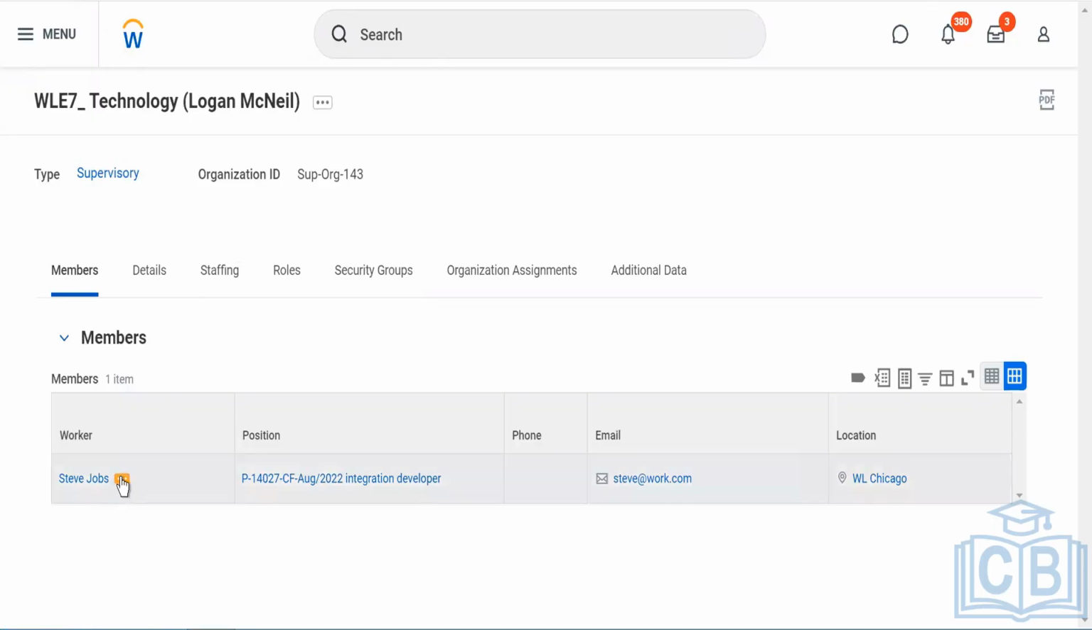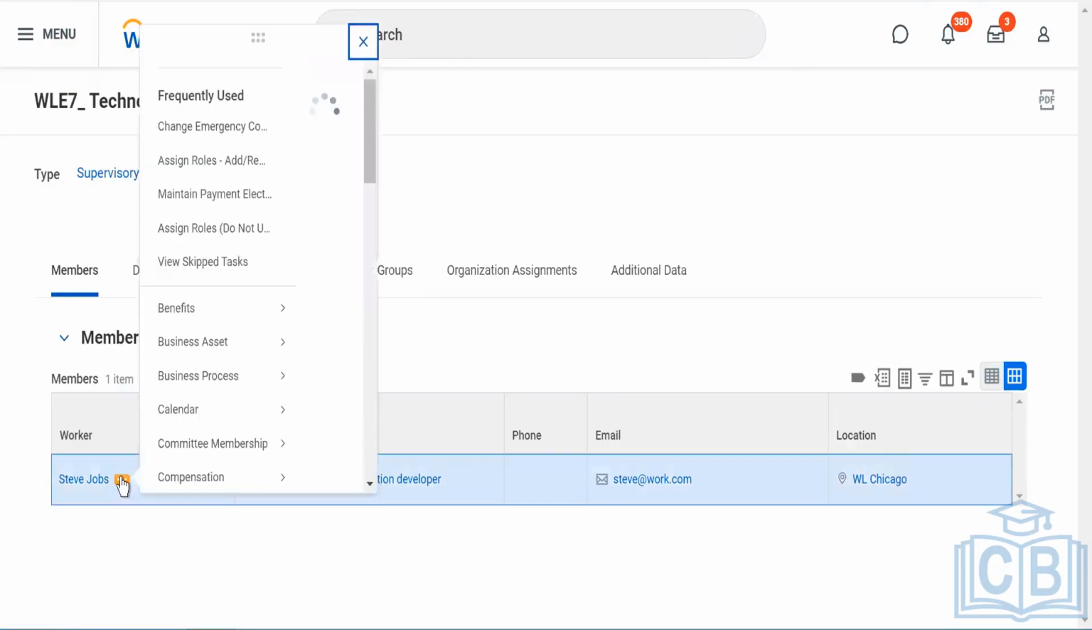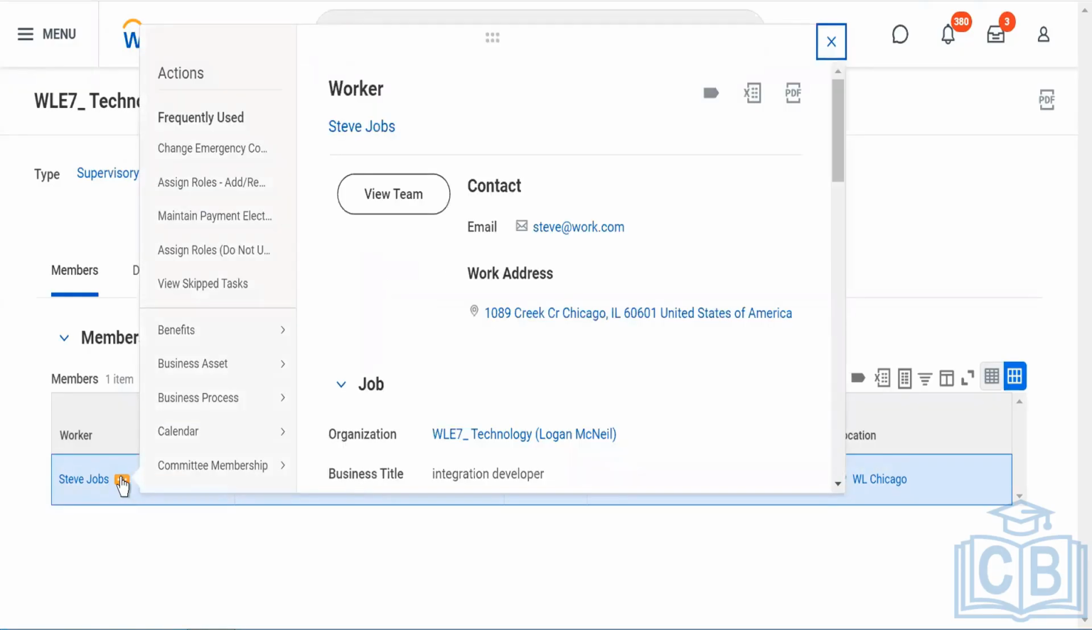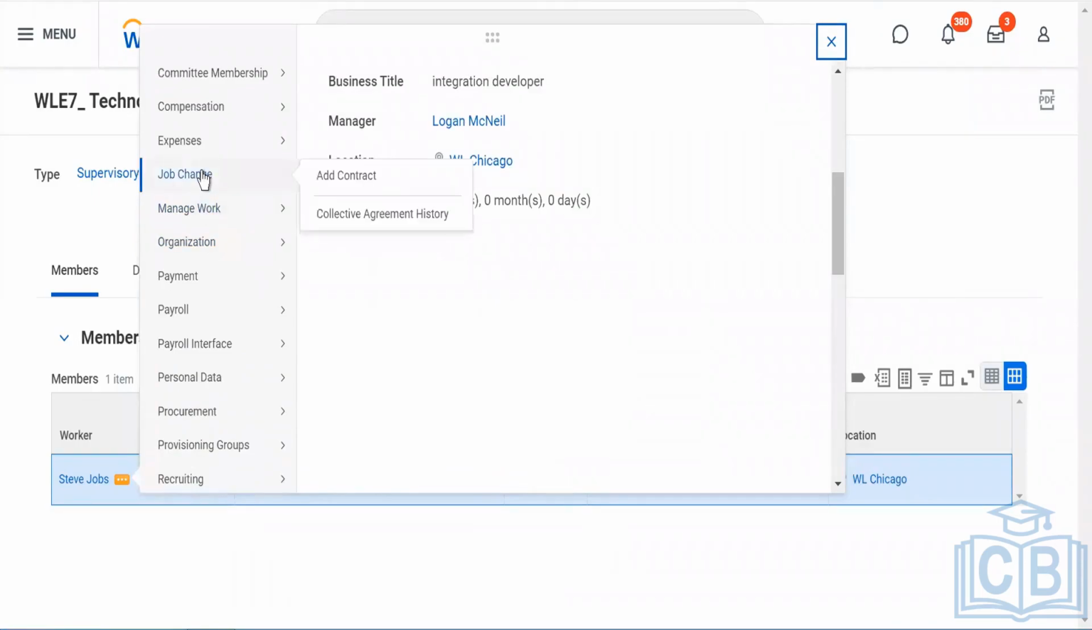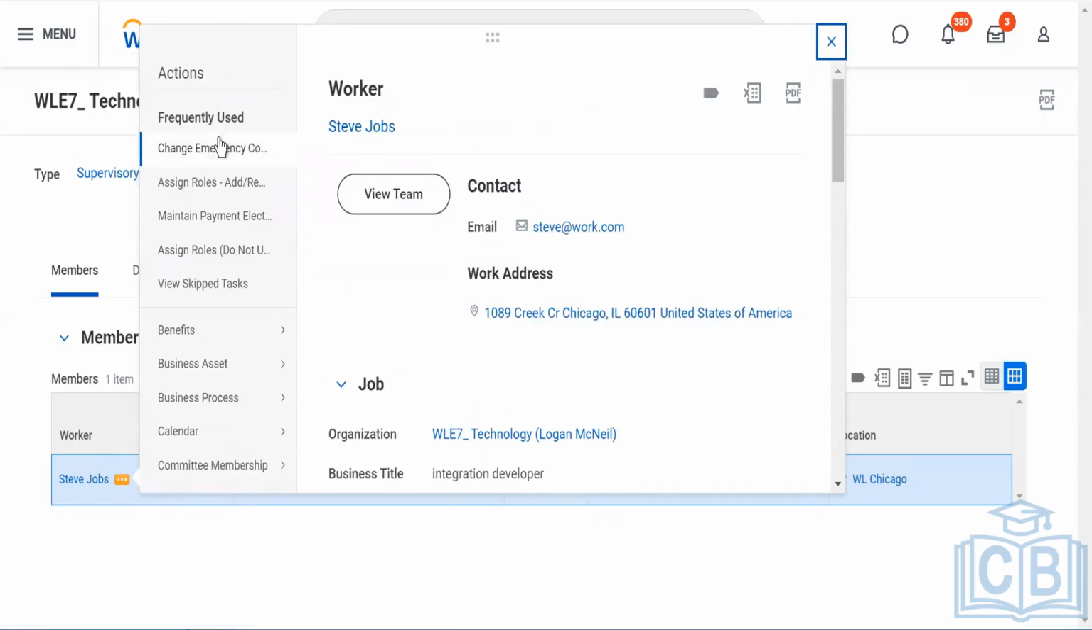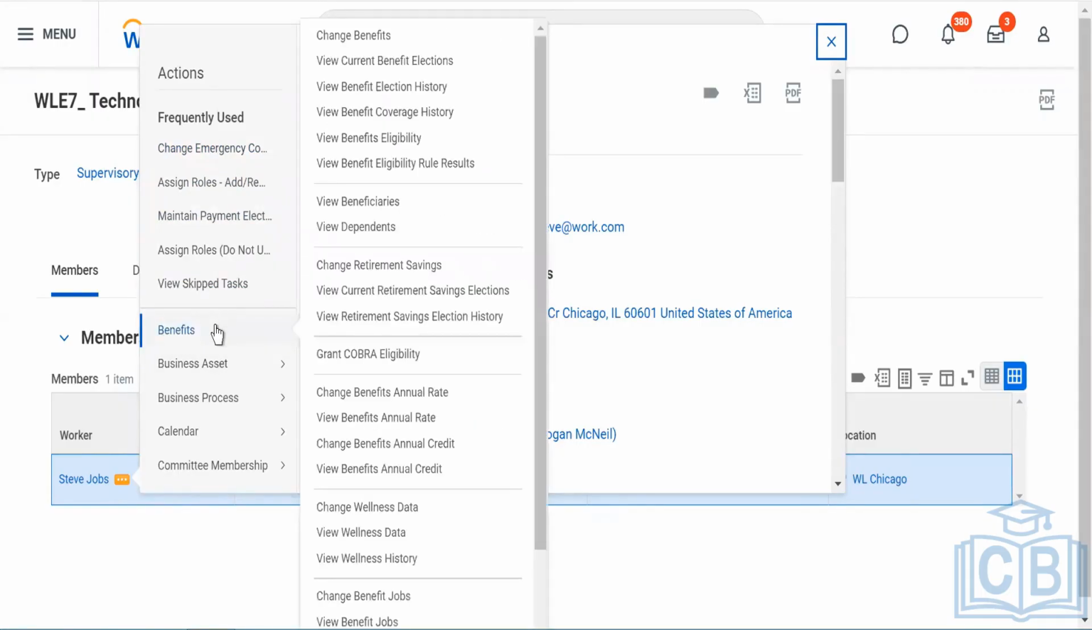Now, once you have hired anybody, you have multiple options. See, when you click on actions here, scroll it down. You see this option. It says change job. You have manage work, organizations, all these things you can do. You can also go ahead and you see this option. It says change emergency contacts, assign roles. All these things you can do. If you want to go into benefits, you can do it from here.